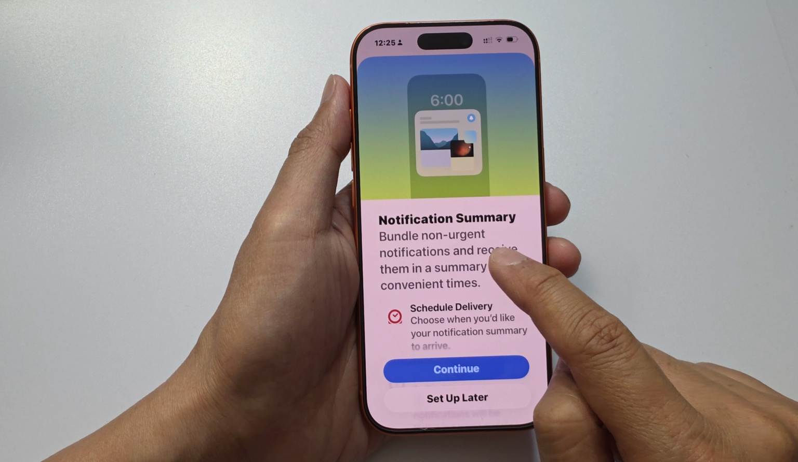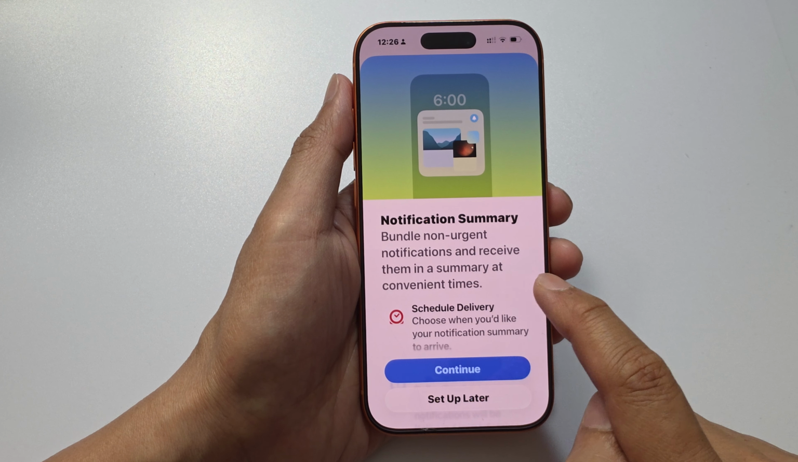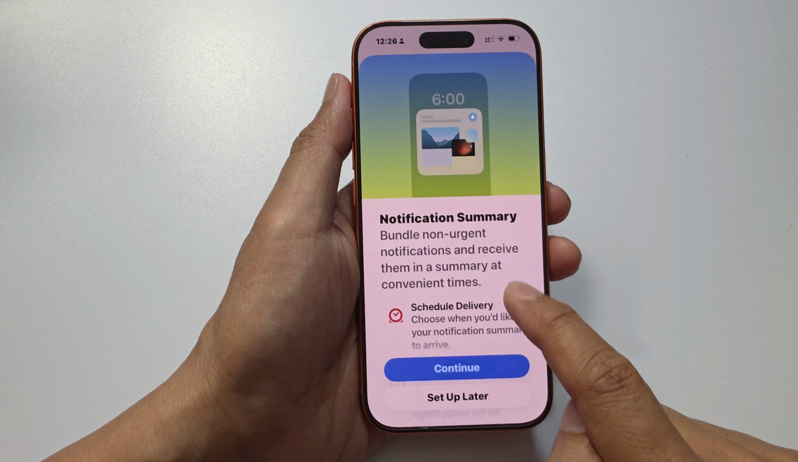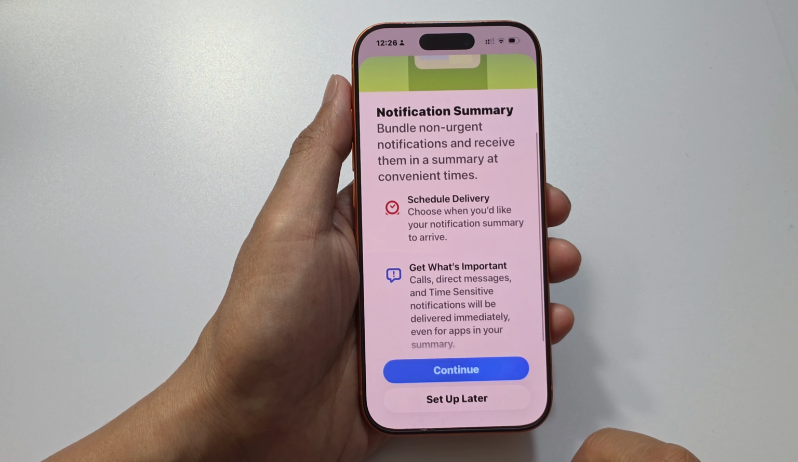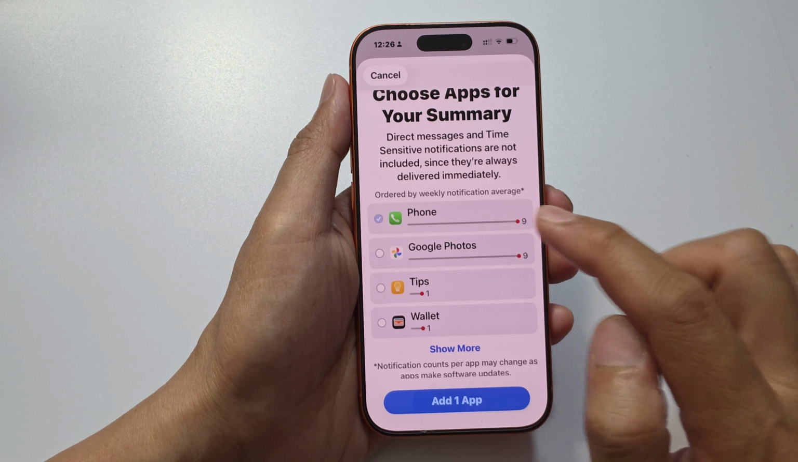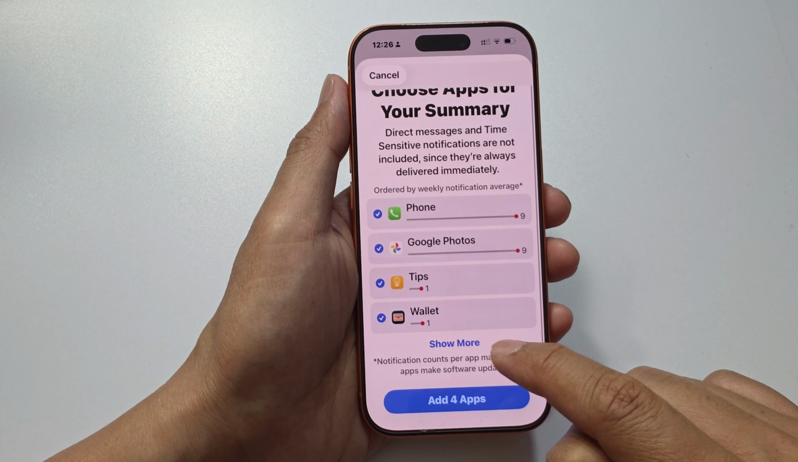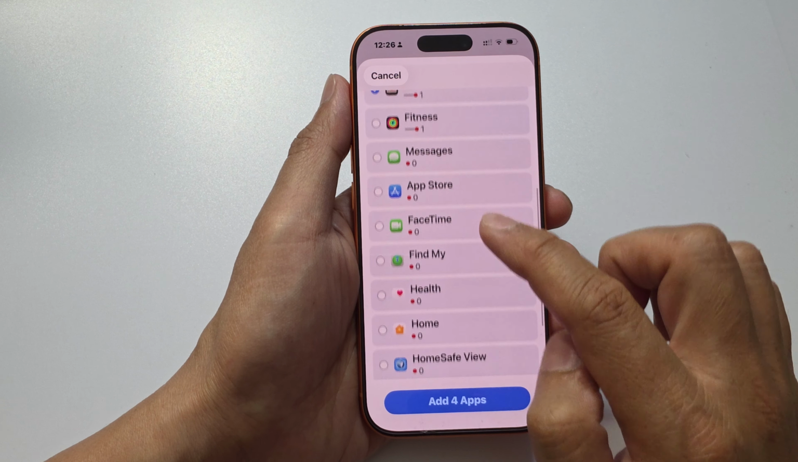Here it says, bundle non-urgent notifications and receive them in a summary at convenient times. So here tap on the continue button and then choose the apps for summary. So here we can select phone, Google Photos, tips, wallets. Tap on show more to view more apps.